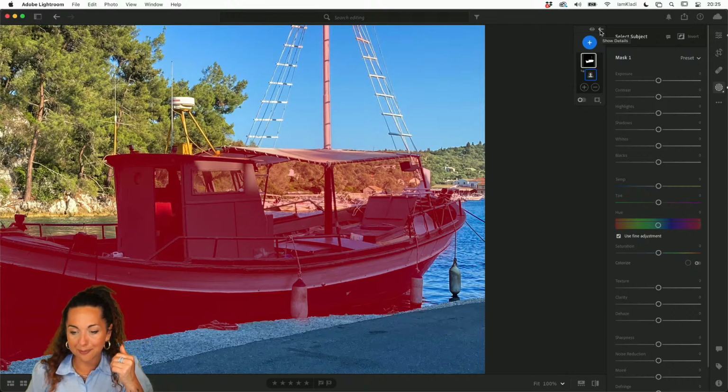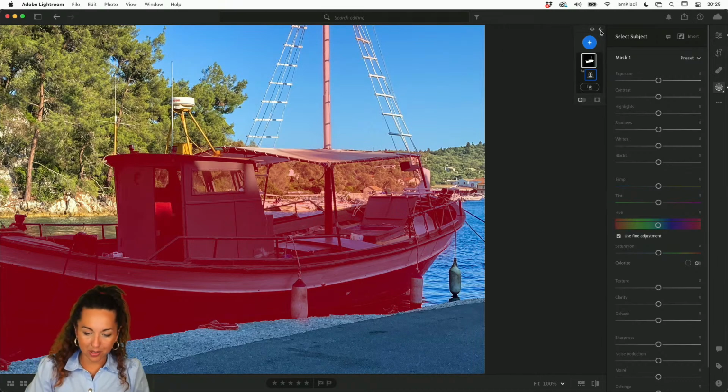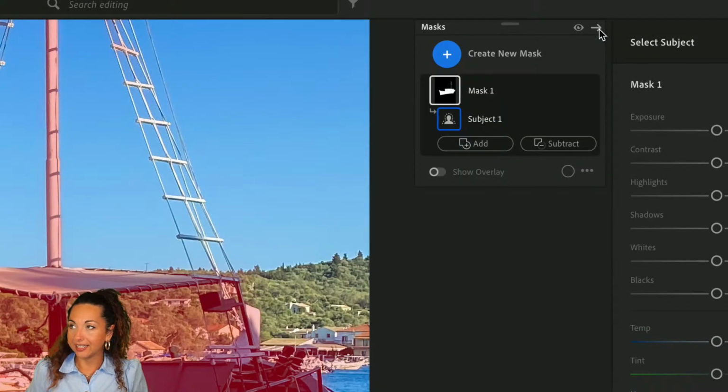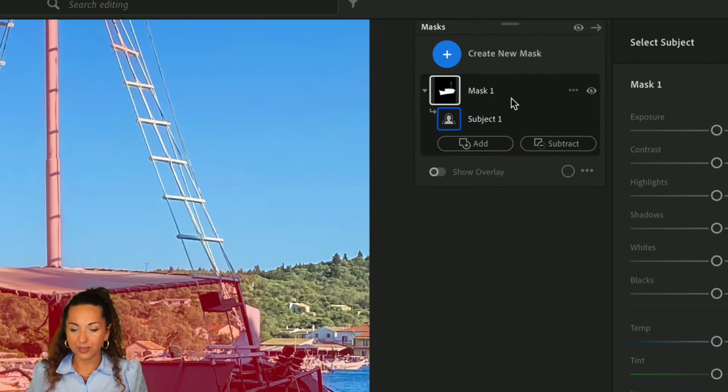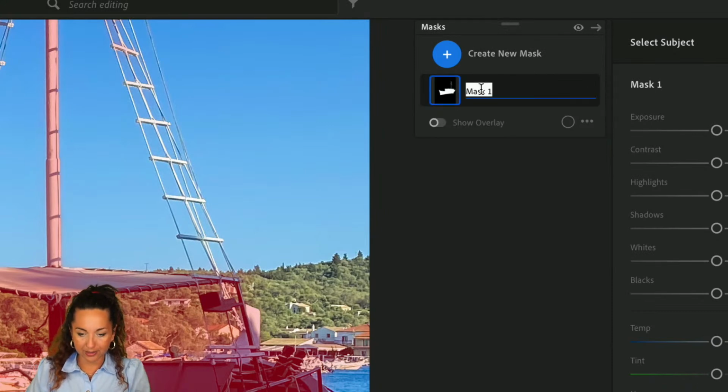You can collapse and make these just minimal icons, or you can show the details. I'm going to zoom in because I can see that it's very tiny there. Again, you can use this little arrow to just use the icons, and that's how it looks on the phone. Here you can expand the details, so you'll also be able to name it, so I can know that this is my boat selection. Perfect. Isn't that amazing?